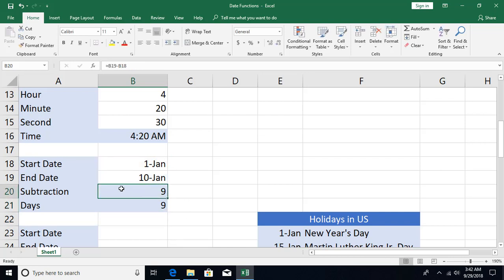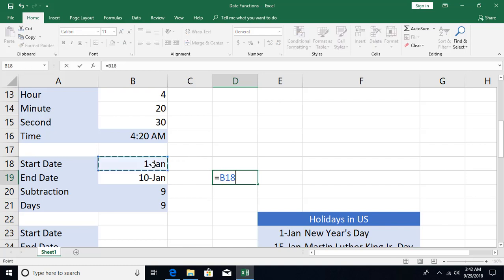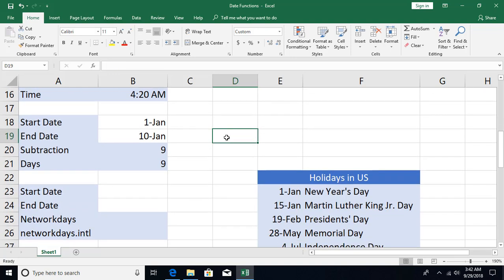And I'm using the minus sign over here. You can also add. So I can say that I want to calculate 30 days since 1st of January, or let's say 50 days. So I can say equals start date plus 50, and it's going to give me the date after 50 days. So it says 20th of February. So this is how we can use date mathematics.